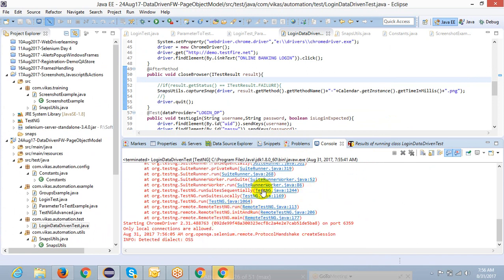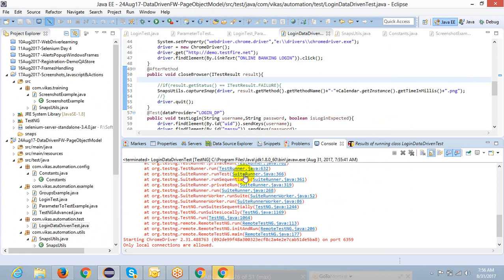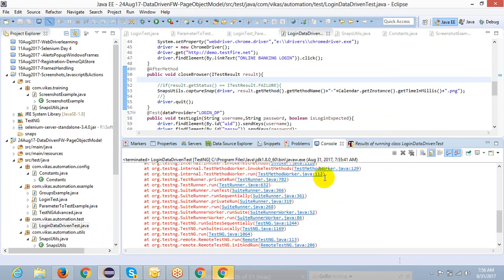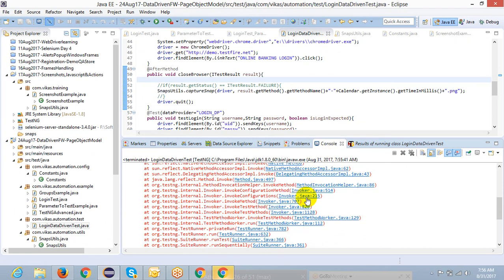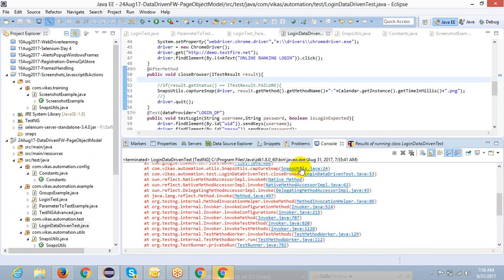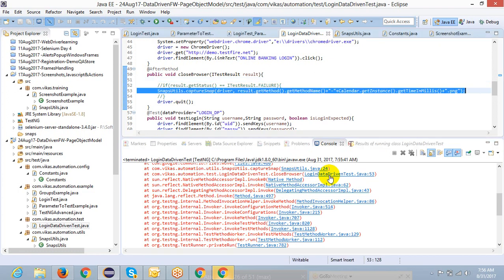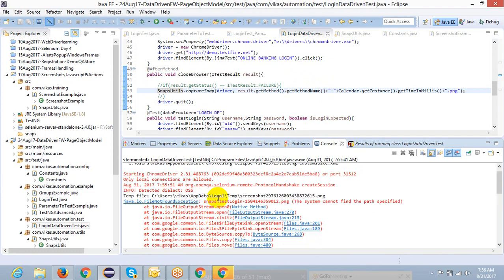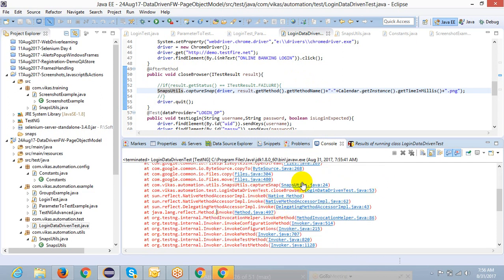Let's find out on which line this exception occurred. TestNG suite runner. Our class name is what? LoginDataDriven. So just find LoginDataDriven.java. See, SnapsUtil is there, LoginDataDriven line number 53. So this is the line which is actually creating the error, and that error says snaps/login.png, the system cannot find. Why is it trying to find the file?